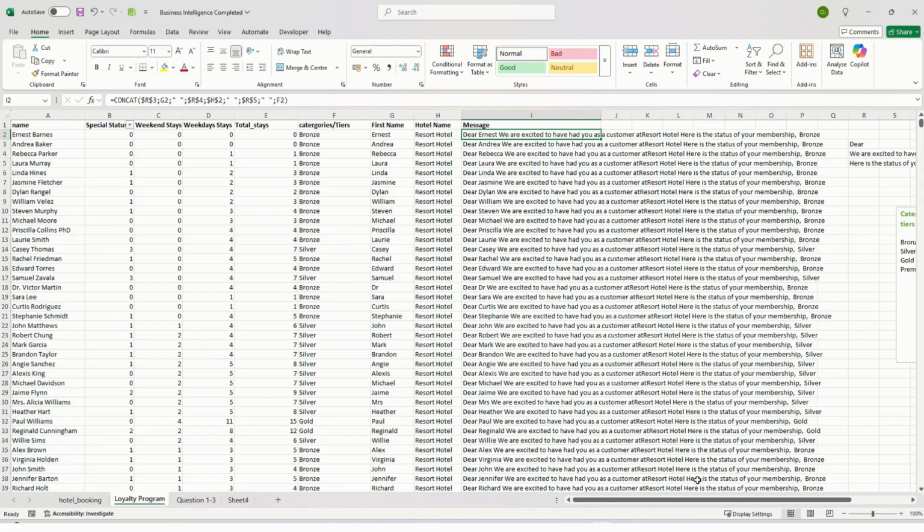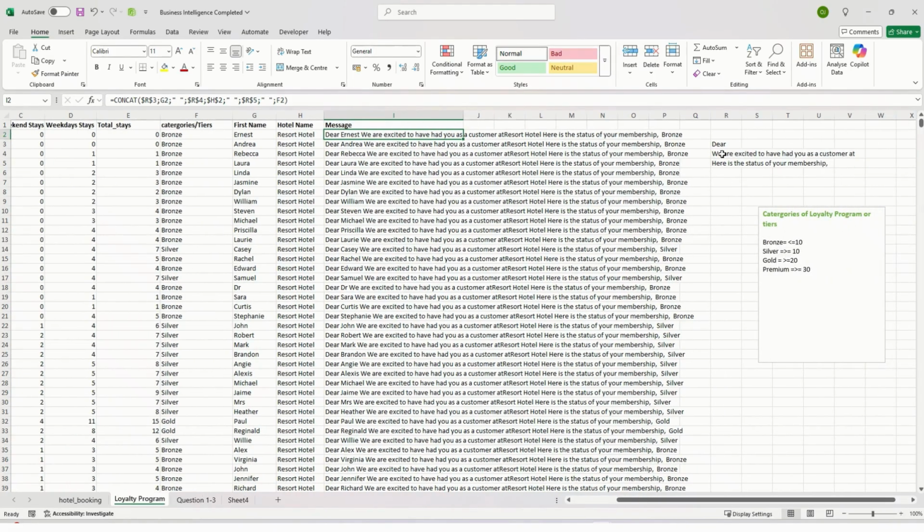So we just had the write-ups here. So we had Dear here. Then there's also the sentence we want to add. Then for the Dear, we go back to select the first name. Then we concatenate this message to them. Then we also concatenate the status from here. So that is that.